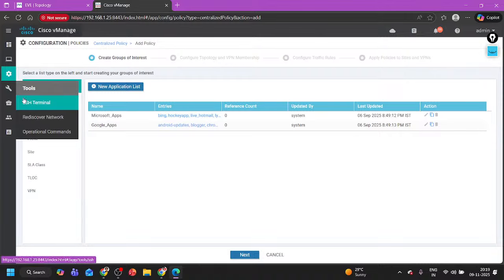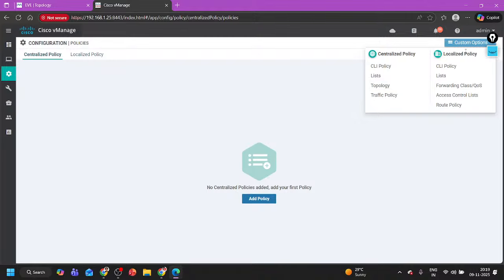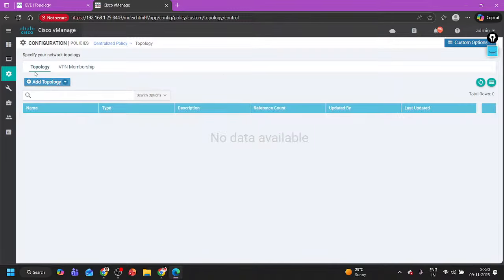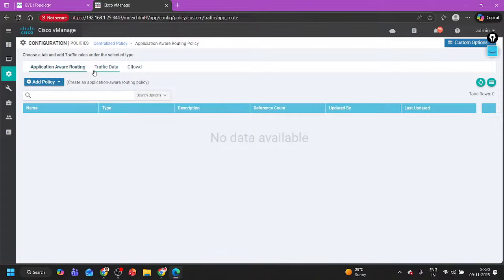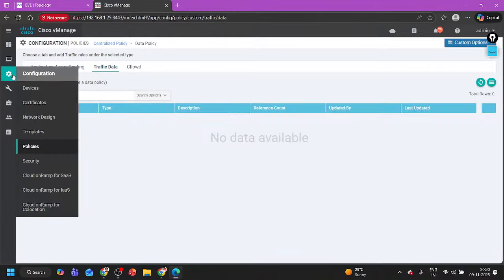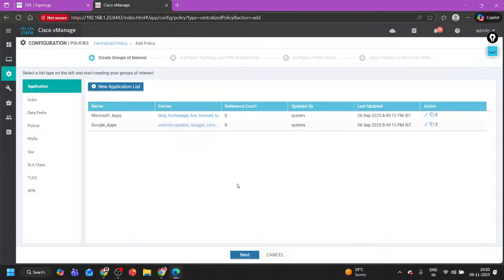Even in my topology, let me see if there is any topology. I am going to delete that. In localized policy we don't have any configuration. In centralized also you can see we don't have any topology here. In VPN membership we don't have any topology, and for data policy we don't have any application aware routing, we don't have any traffic data. Okay, very good. Now I am on the policy page, click on add policy.